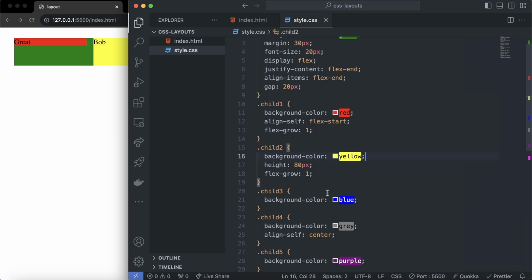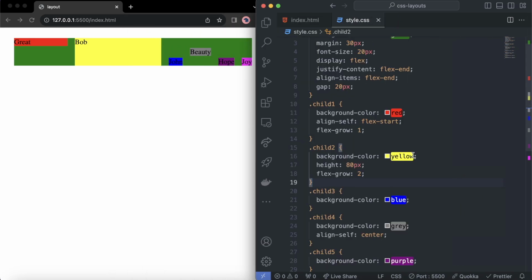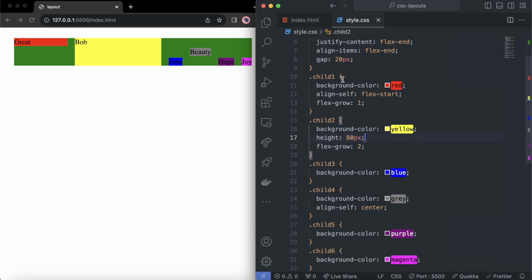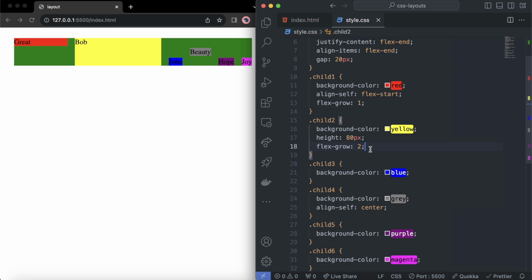Now, what happens if we change this one to 2 and leave this one at 1? Let's close this to have more space so that you clearly understand what we are doing. On child 1, we set flex grow to 1. On child 2, we set flex grow to 2. This means that the remaining space is going to be divided into 3 parts. Child 2 is going to take 2 parts, and child 1 is going to take the remaining 1 part.